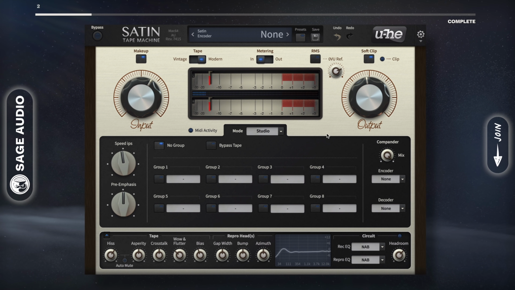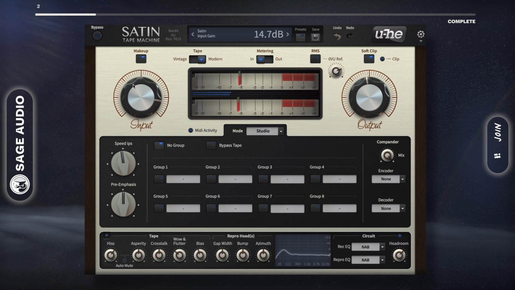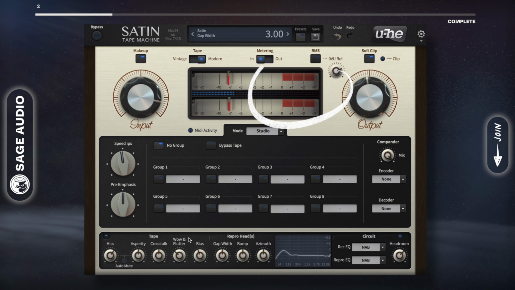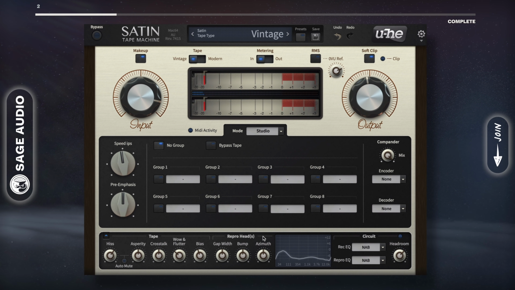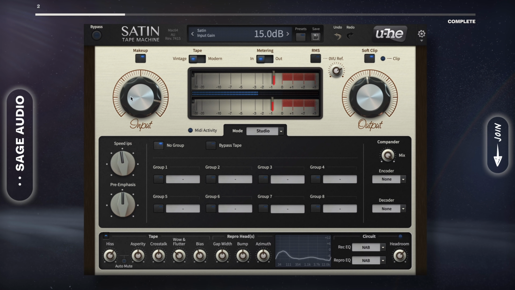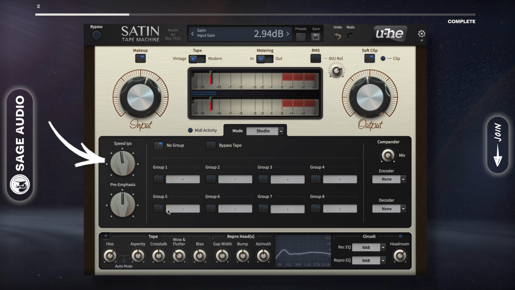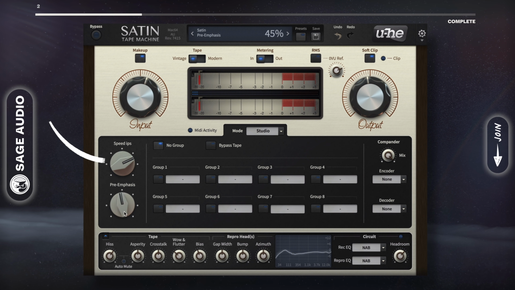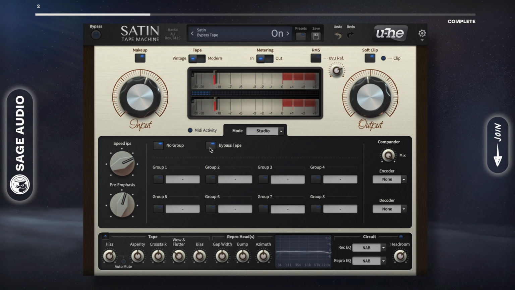So let's start by driving the input with makeup gain enabled. This will begin to cause saturation and compression the higher the level, and adjust the frequency response as well. If we switch to vintage tape, our vocal will become saturated at lower levels, and the EQ will drastically change. With our saturation figured out, we can affect the tape speed and pre-emphasis to both control saturation a little more and alter the response. Or if we just want the preamp emulation of the plugin, we can bypass the tape.